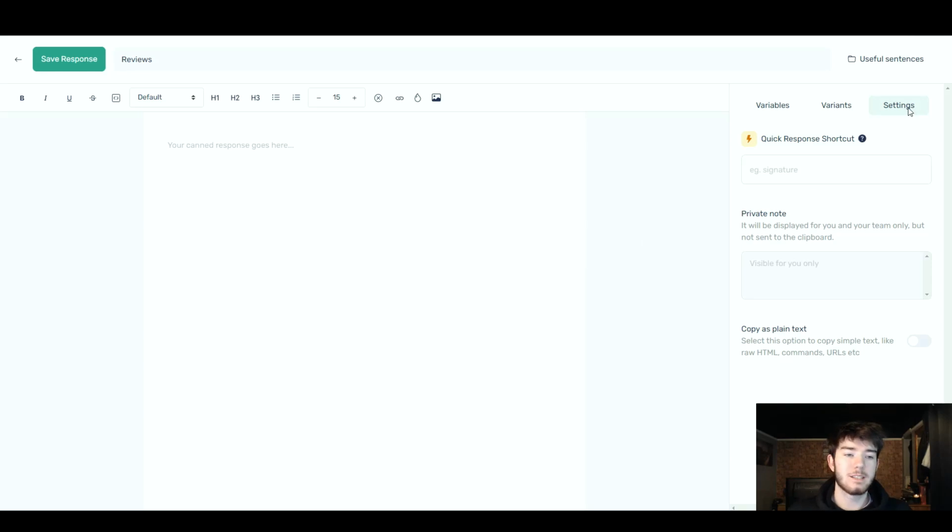Finally, on the settings section of this editing area, you can see we can either add a quick response shortcut, which is actually for the premium plan, so we can't actually add it right now. But if you were to add a private note, it will be displayed for you and your team only, but not sent to the clipboard. So that's pretty much it for this area. Again, not too much going on. This is just where you'd edit your text area, and there's not too much to do.